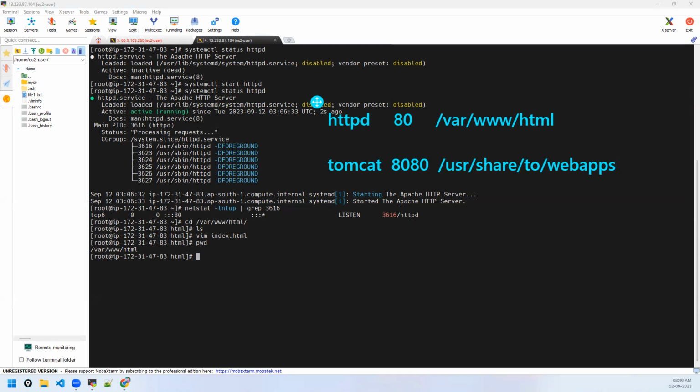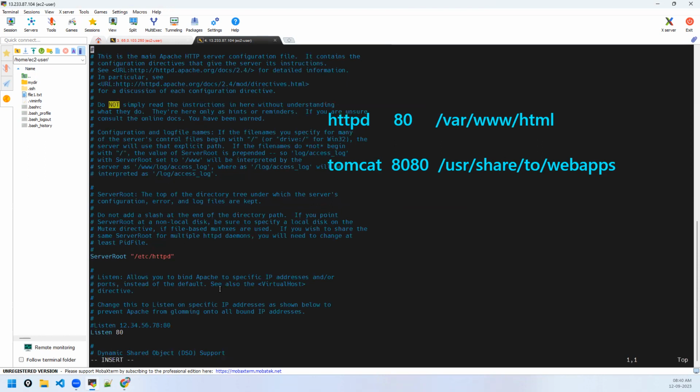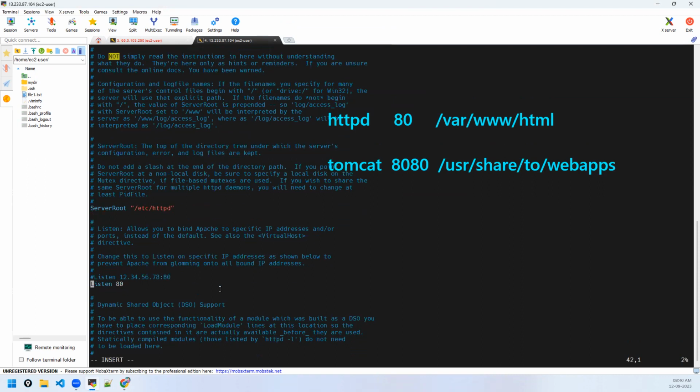Interesting, isn't it? Similarly to how we changed the port of Tomcat, you can also change the port of this, and the config would be somewhere under etc, httpd, conf. There will be a file called httpd.conf. See, this is the default file which is created when you install HTTPD, and it says it's listening on port 80. Let's change it to 81.